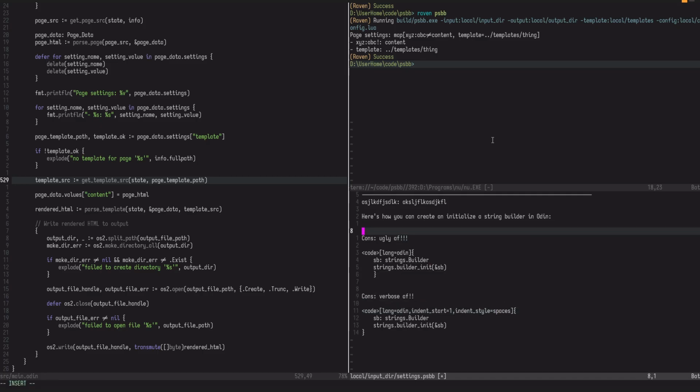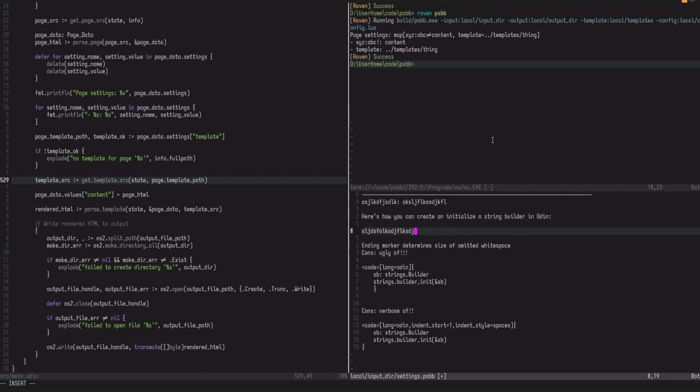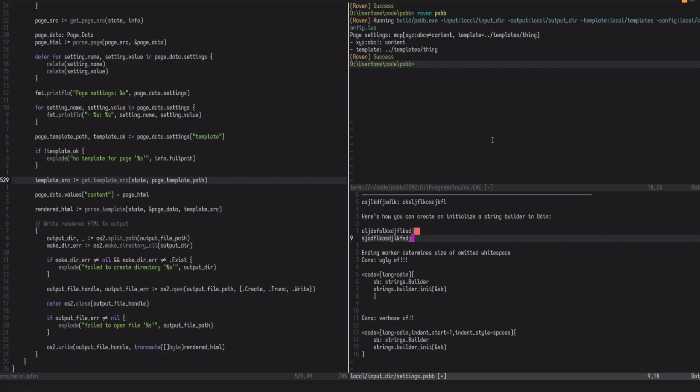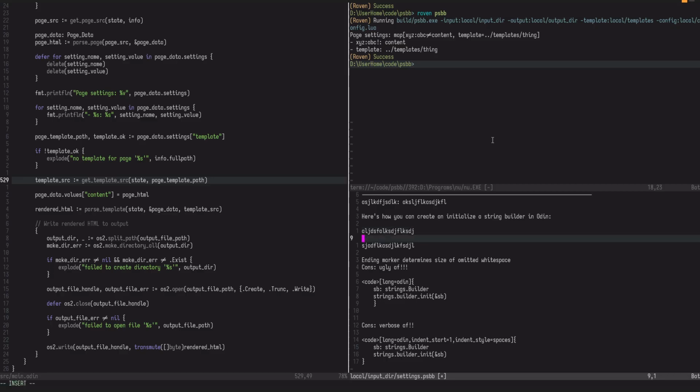So here I'm doing ending marker determines size of omitted white space. Is that how you write omitted? Sorry if it isn't. Imagine needing 2 spaces at the end of a line to insert a new line. Markdown is trash. Do you need to do that in Markdown? Do you have to go blah blah blah space blah blah blah? Because I never do this. I just go this.